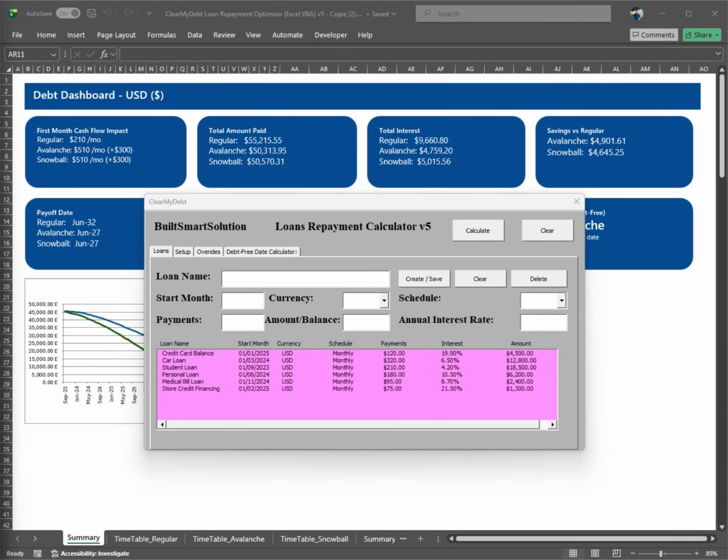Hello everyone. In this video, I'll show you ClearMyDebt, an Excel debt payout calculator designed to help you plan and simulate how to eliminate debt faster. This tool allows you to track multiple loans, compare different repayment strategies, and see exactly when you can become debt-free.